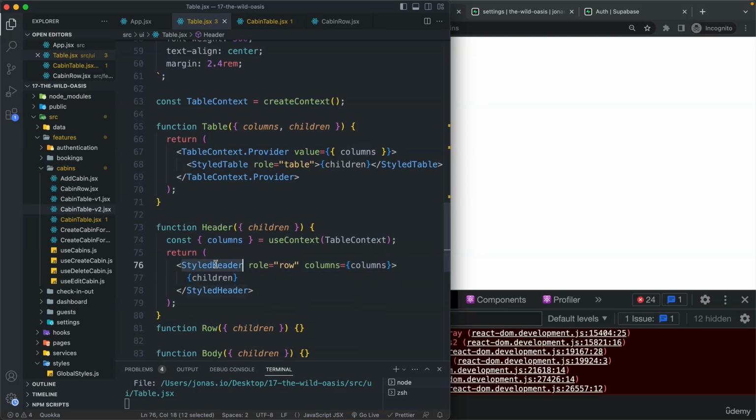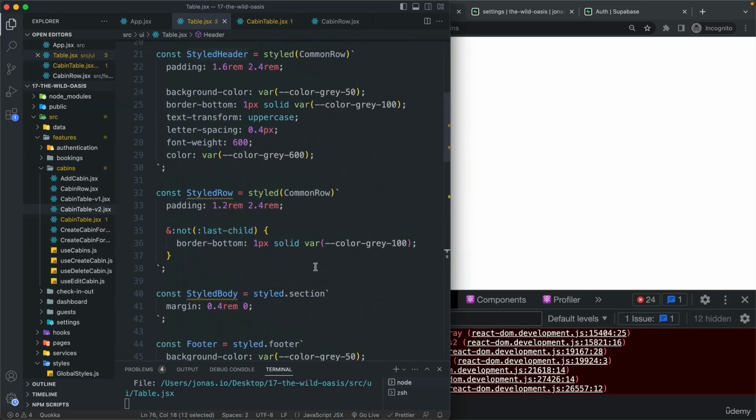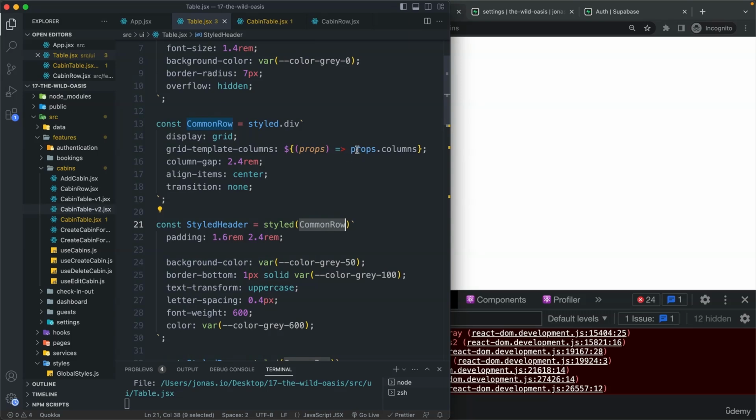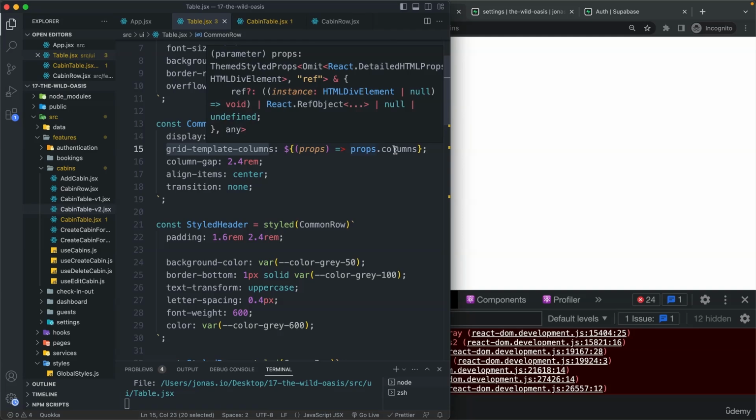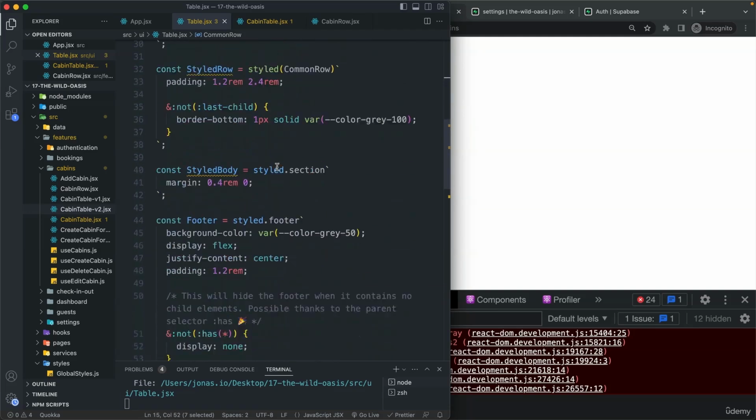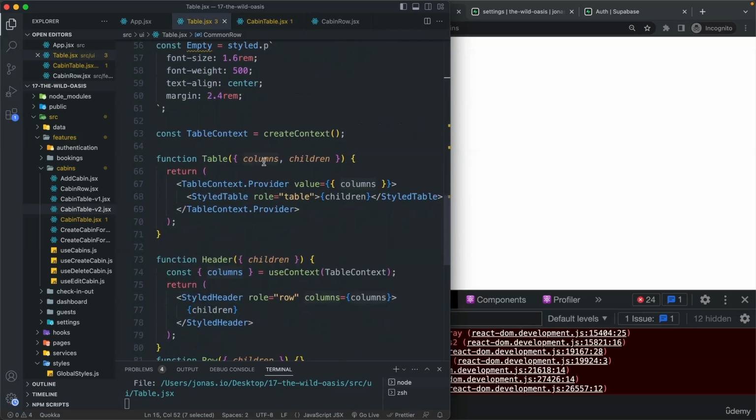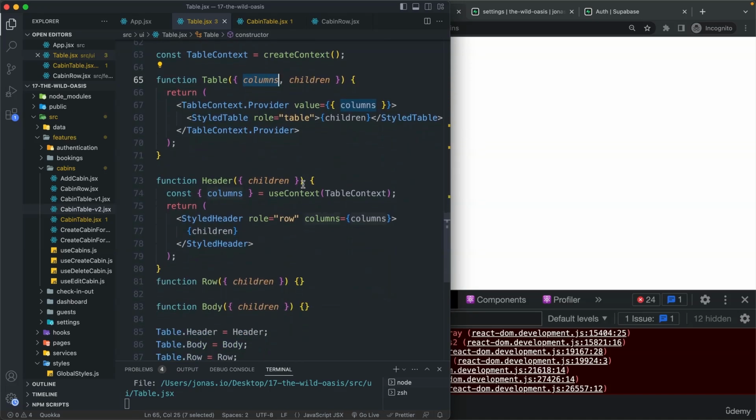So let's go to the styled header and see what that actually does. And here we are. So this is built based on a common row. Let's go there. And so indeed, here is where the grid template rows are defined. And so they will come from props.columns. So it's going to be that string that we pass here. So we pass this into the table. Then that table receives it as the prop and passes it into the context. And so then all the child elements can read that value from the context and then pass it into their styled component.